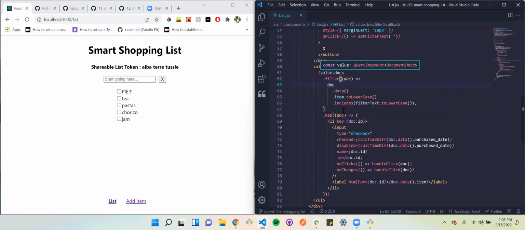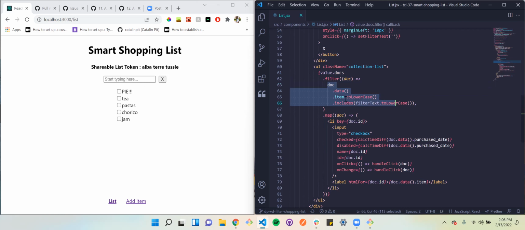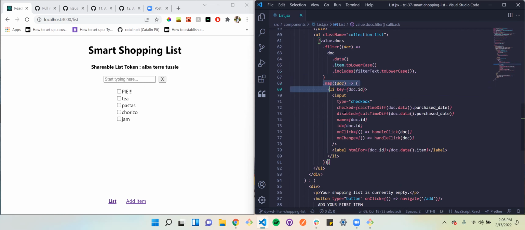So once those are filtered and it's only showing the documents that return true for this filtering, then we actually map it out and list out the items. So yeah, it's pretty simple, which is nice. And I think that's it.